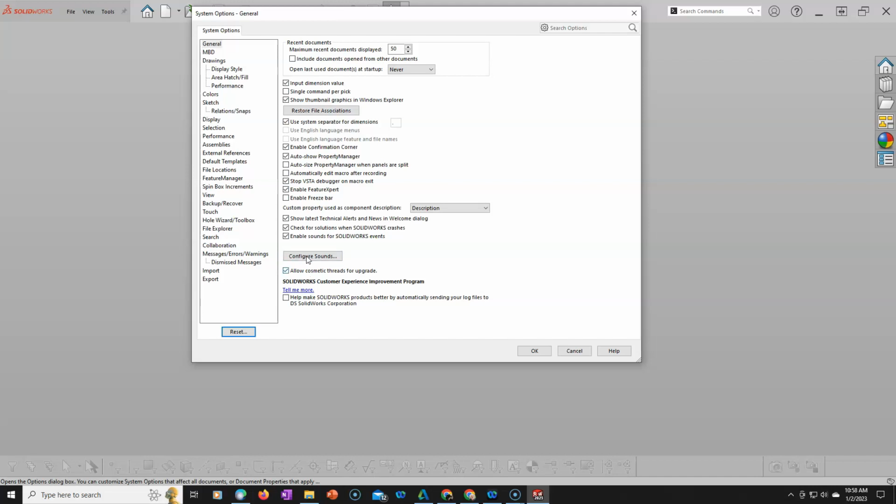And it also had an additional only input or create the dimension if a value was entered. Main one here is the enable confirmation corner. Auto size, the property manager, sometimes I like that. We do want to auto show it. I don't want to have to go back and forth. Sometimes I auto size, most of the time I don't. Let's put it that way. Recent documents displayed in the list can get quite extensive.